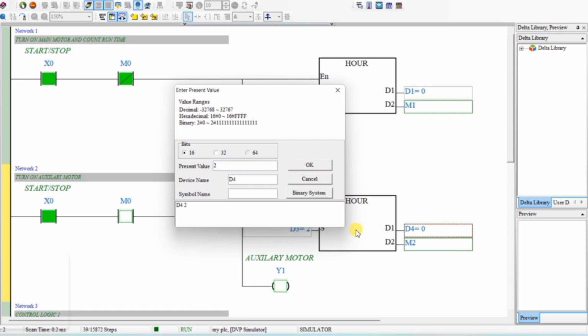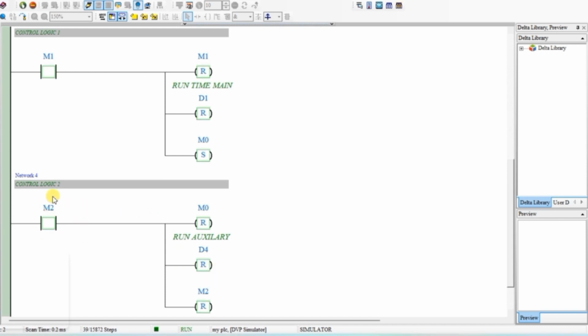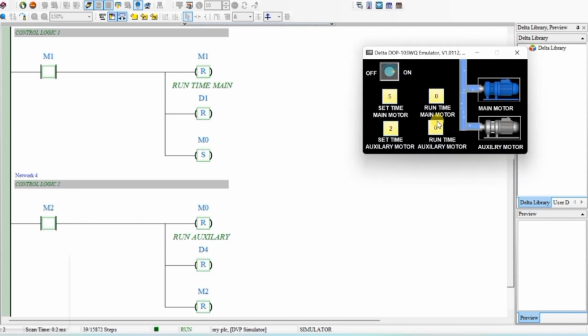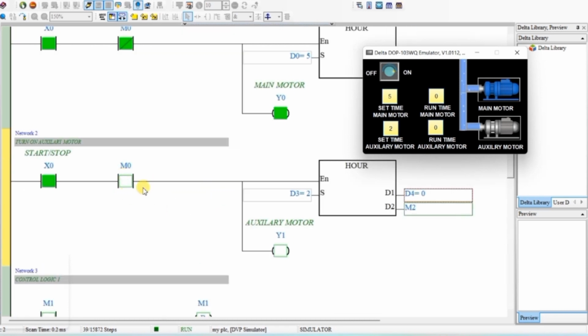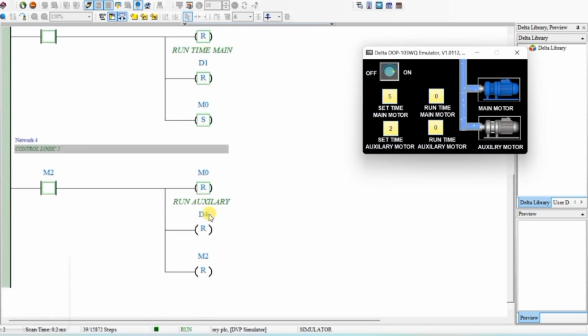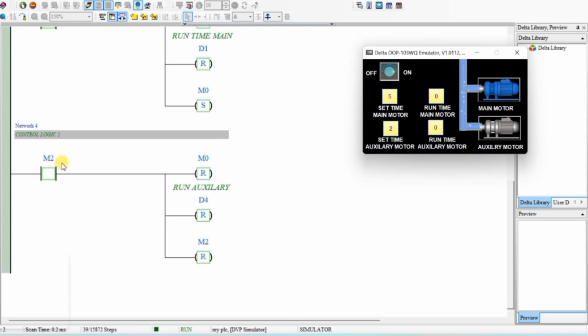Click OK. You can see this code has executed. So here the value of runtime, that is D4, is resetted, M0 is resetted. You can see from here M0 is off, so NC is on and main motor is on, and it has resetted itself. So you can see M2 is also off now. So again the main motor has started. So in this way PLC will automatically turn on and turn off main and auxiliary motors based on the value of time.